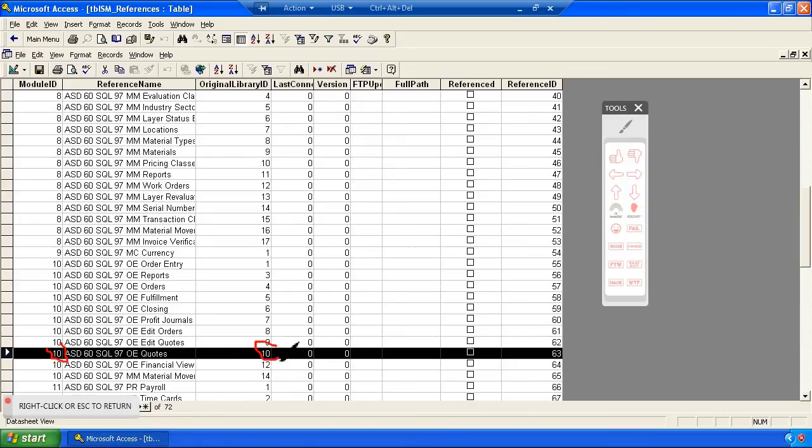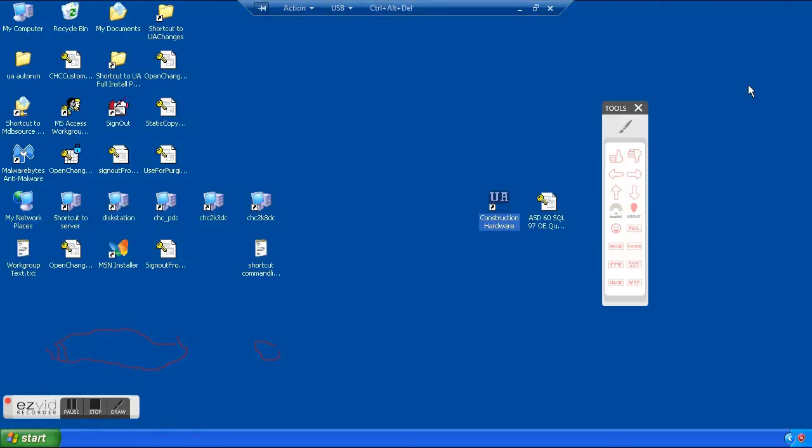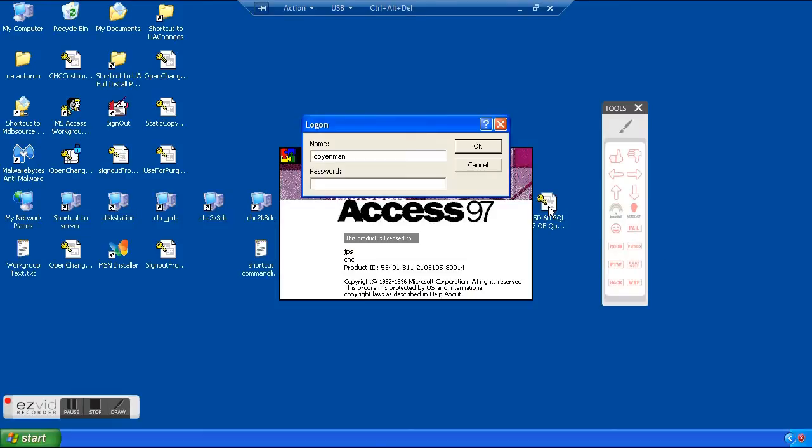This ASD6DSQL97OE quotes, that's the name of the actual database that the original source code resided in. That other phrase I had you type out is the actual command that it runs. I made a copy of this database so I could work with it. So it's the ASD60SQL. Okay, I'm going to open it.